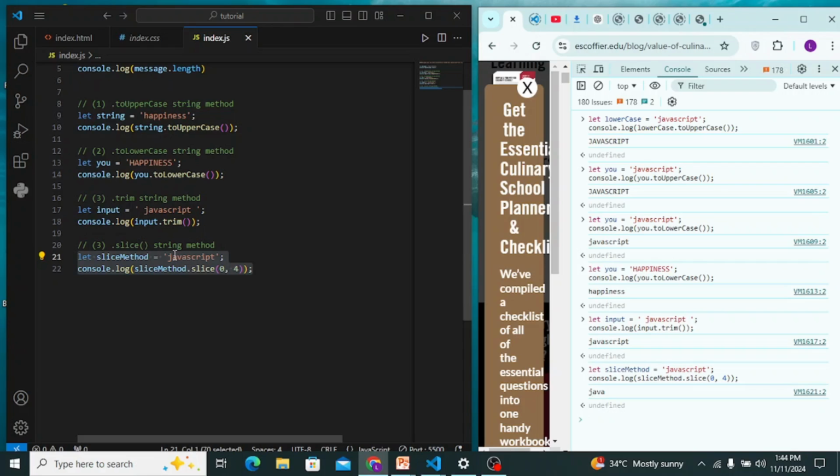That is why it will start from index 0, and when it gets to index 4, it will stop. You understand, guys? Start from index 0, which is J, and when you go to index 4, which is S, it didn't print that one as well because it stopped at index 4. So guys, this method is used to extract a section of the string and return a whole new string.